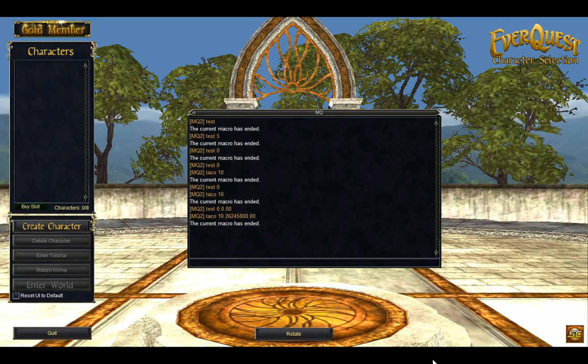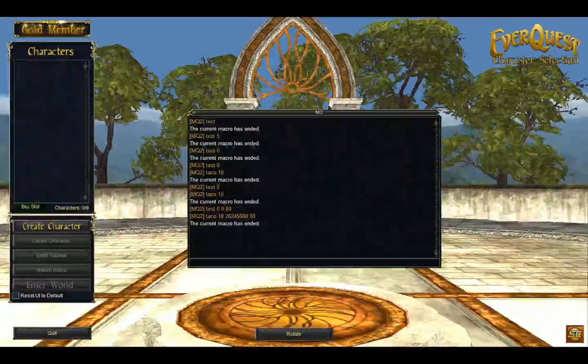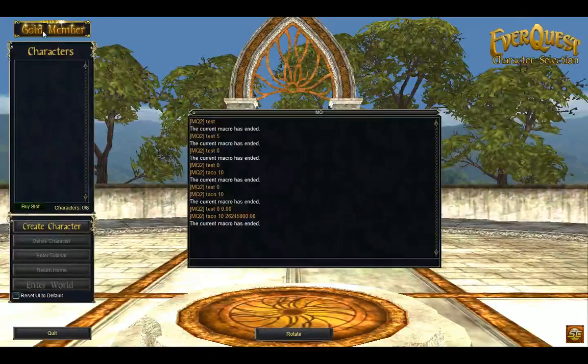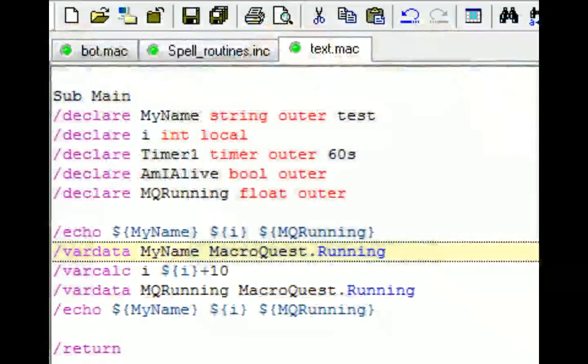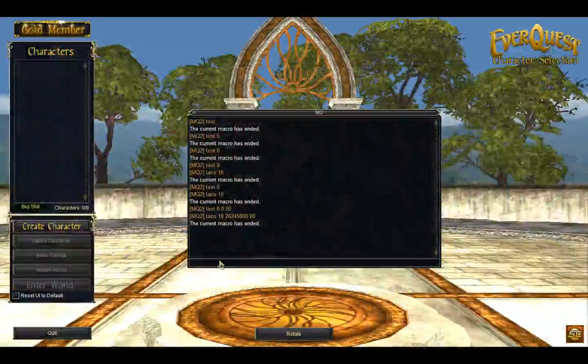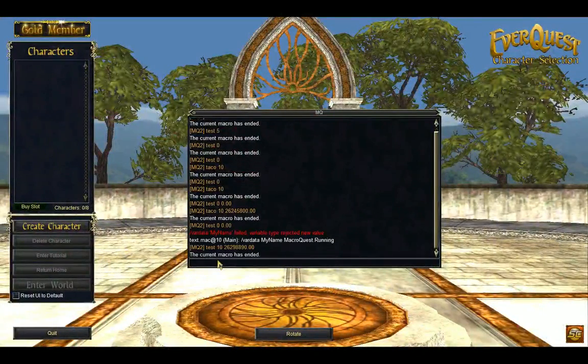So I could have done var set my name as, and that would have worked because it's a var set. But if I would have tried to do var data as this, it would have returned an error. And I can just show you that error. See that? Now that gave me an error because you can't do a different type if you're doing var data.